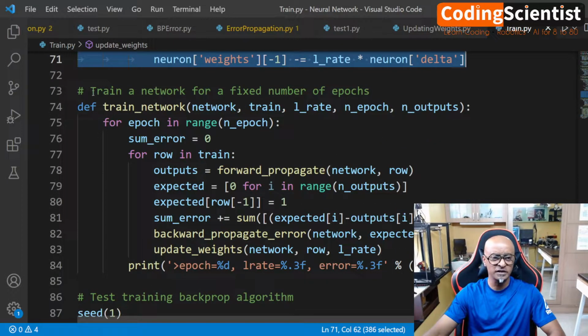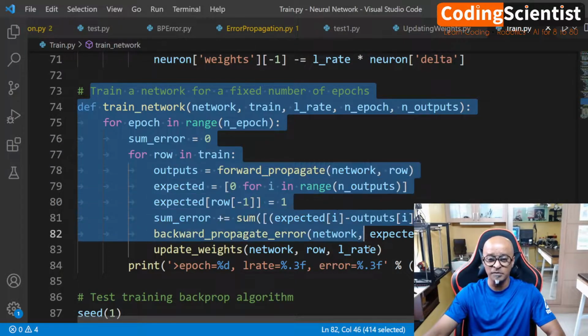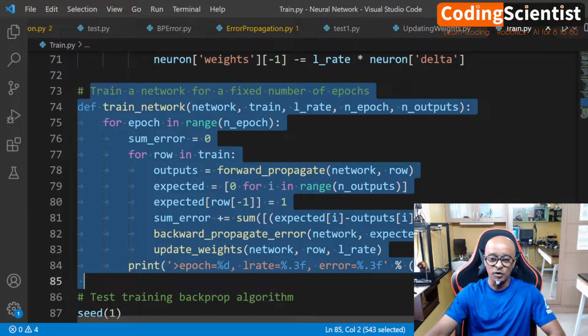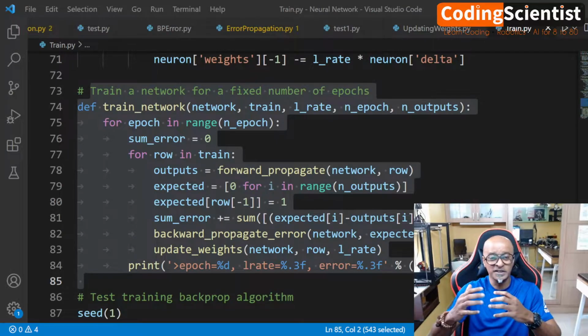And now in this lesson, we are going to look at how to train for a fixed number of epochs, right? So what is an epoch? Let me explain exactly what it is. This involves first looping for a fixed number of epochs, and within each epoch updating the network for each row in the training dataset, right? Because the updates are made for each training pattern, this type of learning is called online learning.